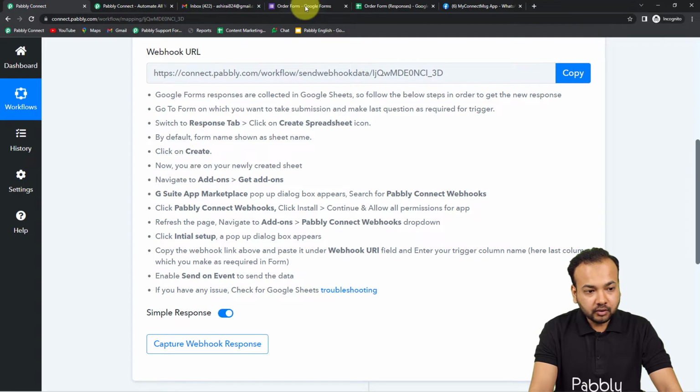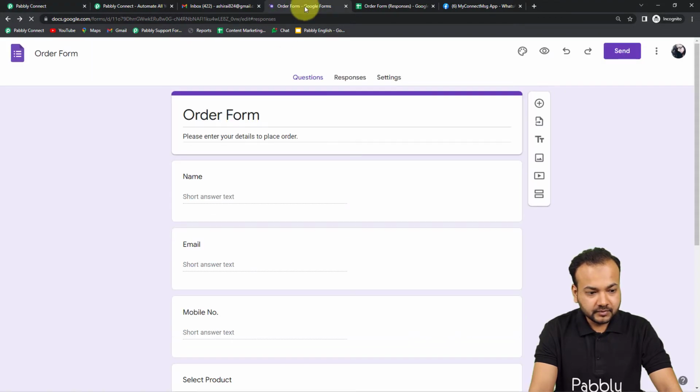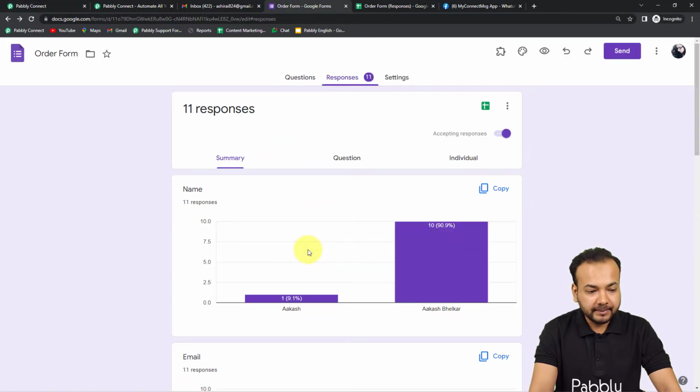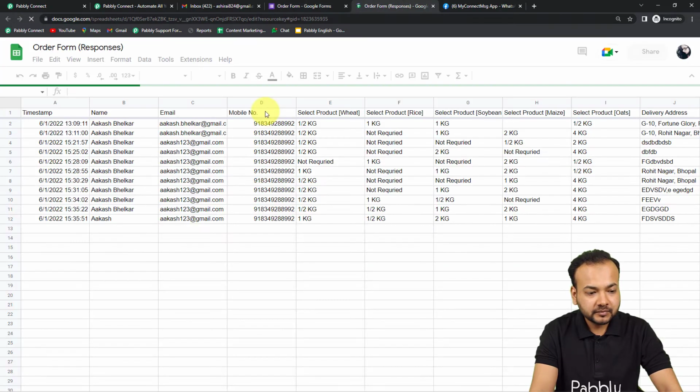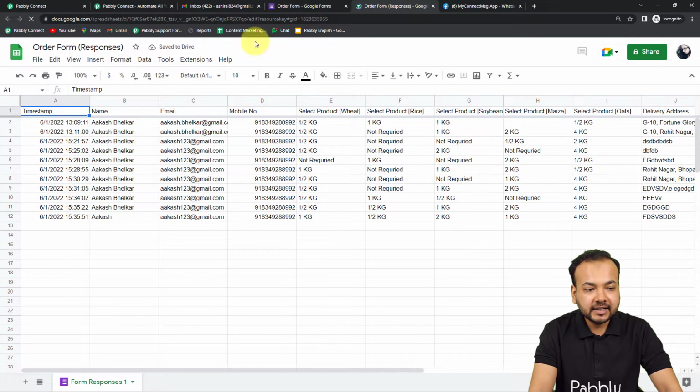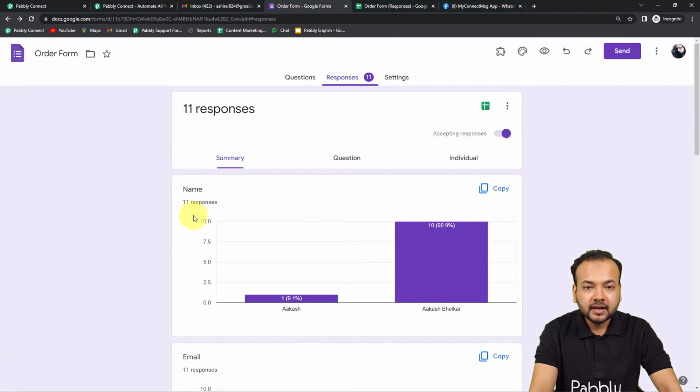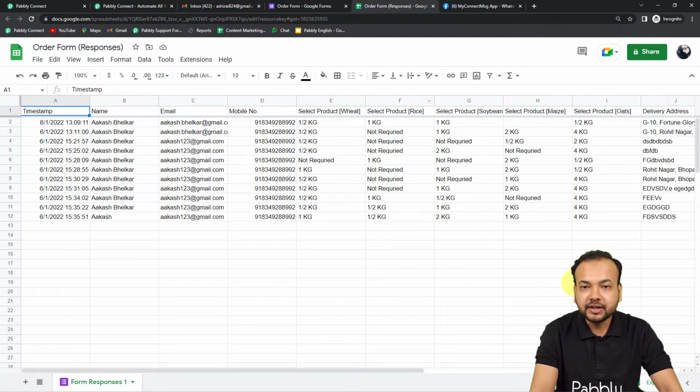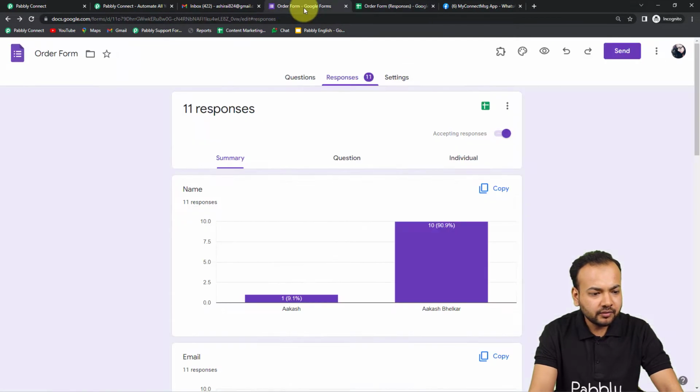First of all, you need to open your form. This is a form in the Google Forms application. And here we are collecting the responses of this form in this spreadsheet. You can see here, this spreadsheet is connected with my order form. As and when any person fills this form and submits this form, the responses are going to be captured here. Let me show you the form also.